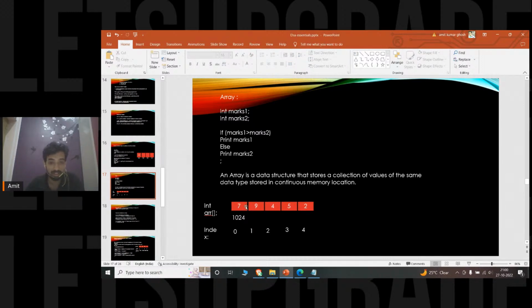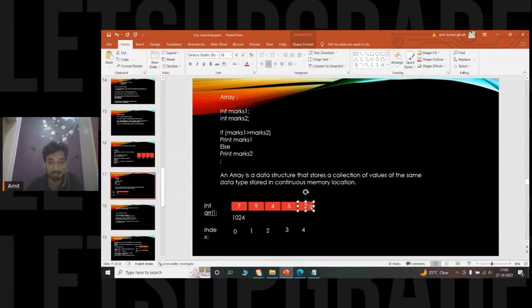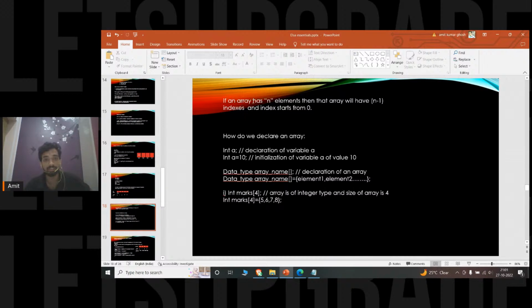The index starts from 0, isn't it? So what it is writing here: if there are n elements, there will be n minus 1 indexes. You see 5 elements here, 1, 2, 3, 4, 5. But the fifth element has the fourth index, isn't it? If it is n, then it will be n minus 1. This is the fifth element, and the fifth element has value 2. Correct. So the fifth element has index 4. So if it is n, then it is n minus 1. This means that if an array has n elements, then the array will have n minus 1 indexes. Are you getting it?